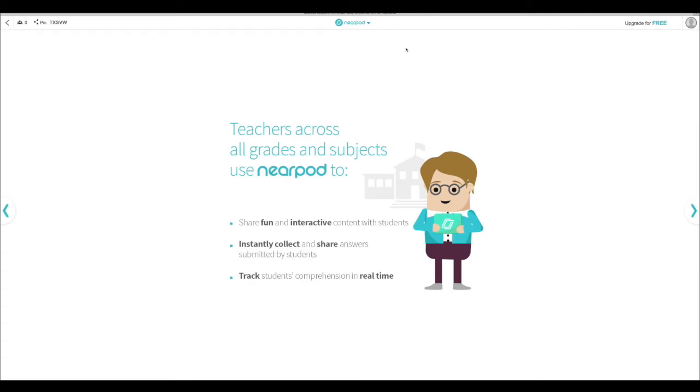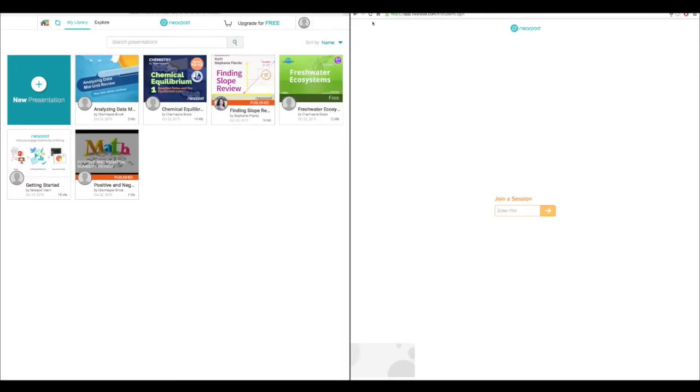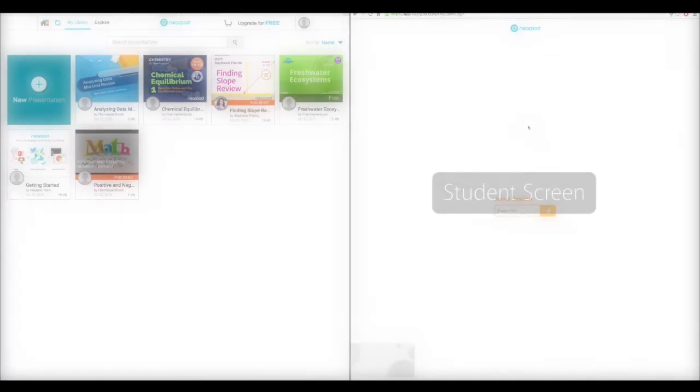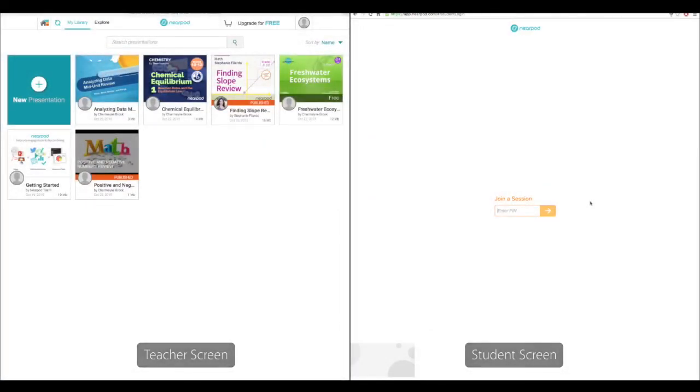Okay, so I want to show you how to get your students involved in a presentation using NearPod. So I'm just going to go to a split screen so that you can see what the teacher screen looks like and what the student screen looks like. So on the left we have my library as a teacher, and then on the right we just have nearpod.com/student, which is the URL that I would give students if they are going to be joining in a session.